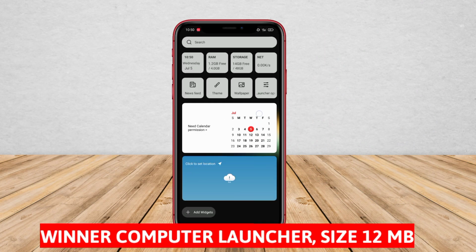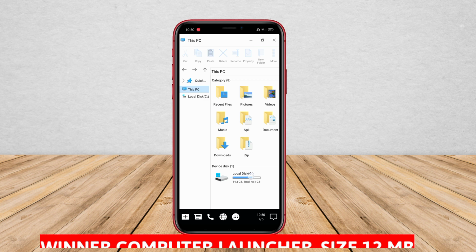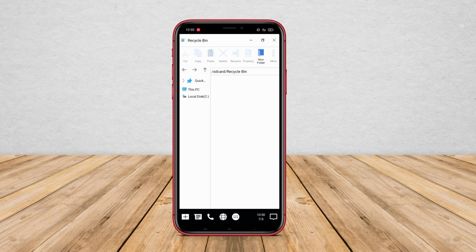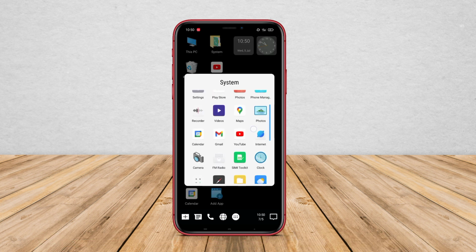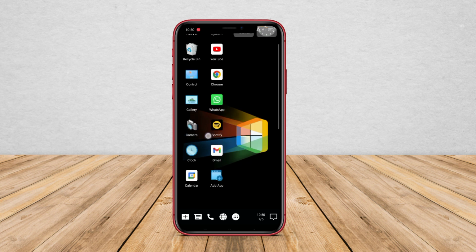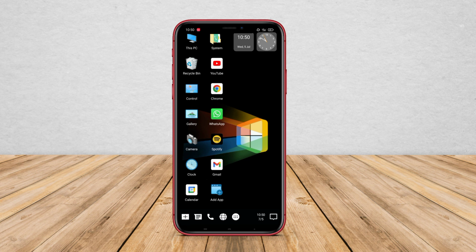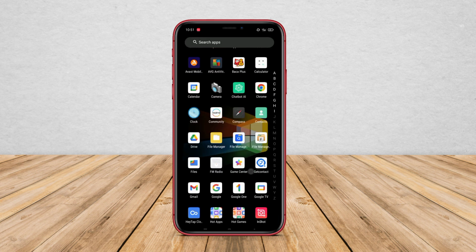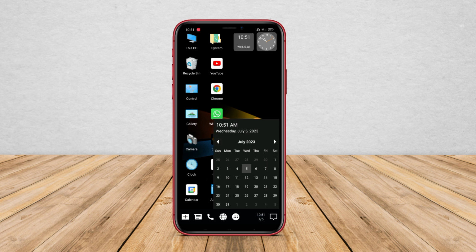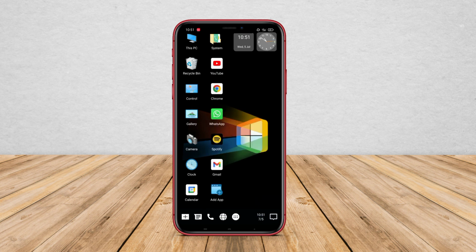Winner Computer Launcher. Winner Computer Launcher is a PC-style launcher application on Android devices. It offers numerous useful features and a variety of cool themes, allowing users to use their phones with a PC launcher experience. If you're looking for a computer-style launcher on your Android device and you enjoy the new PC launcher style, then this computer-style launcher is perfect for you.